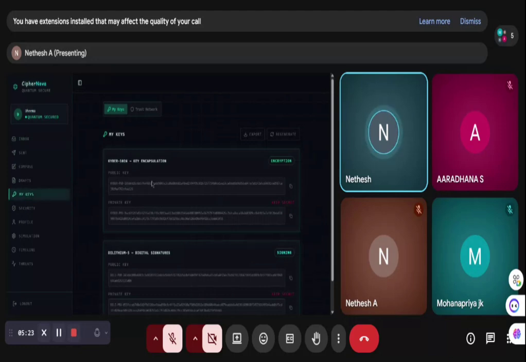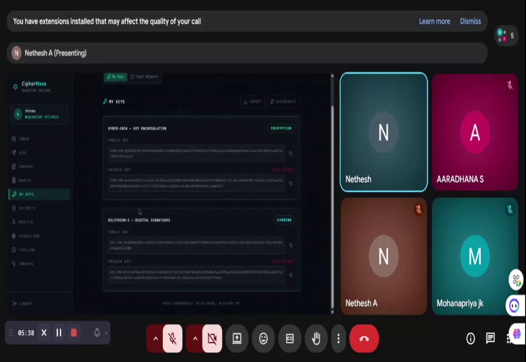First, let me start with Kyber. In any secure communication, the most important step is sharing a secret key safely between two users. Traditionally, this is done using methods that can be broken by quantum computers. To solve this, we use Kyber, which is a post quantum key exchange algorithm.